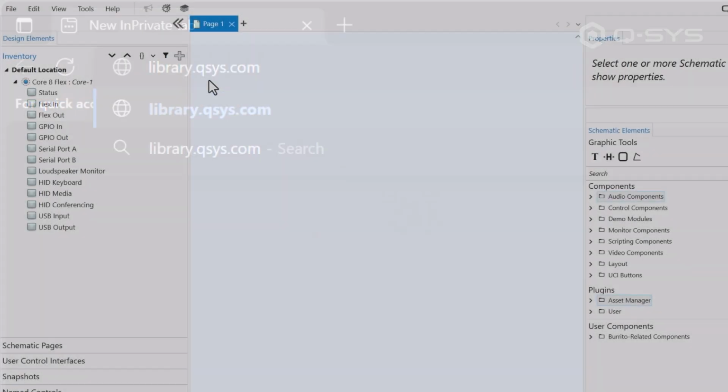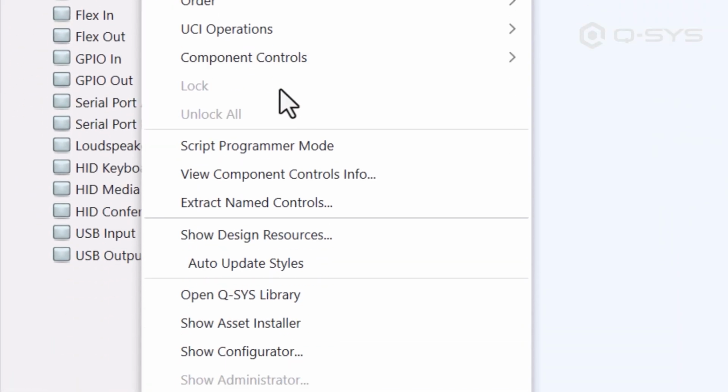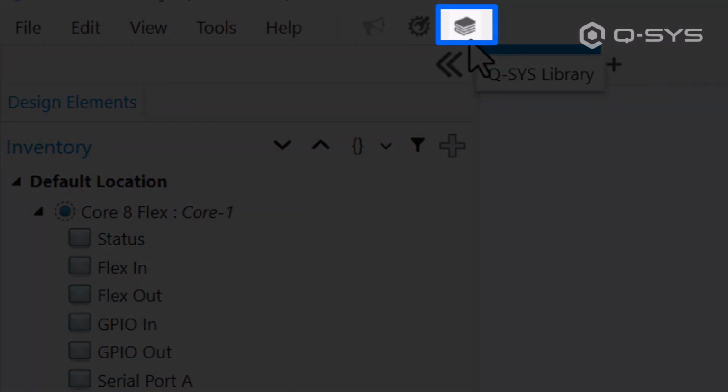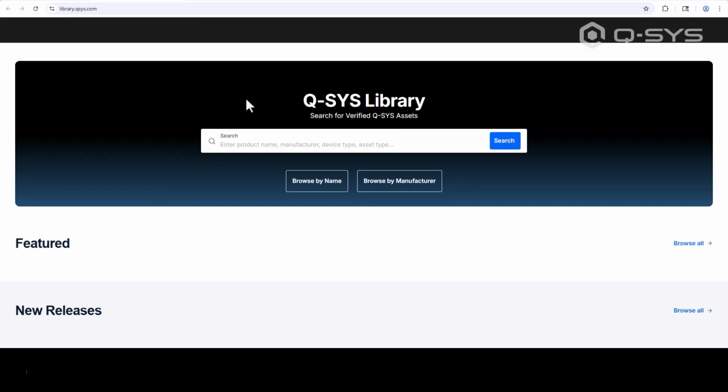You can access it by going to library.qsys.com, by going to Tools, Open Q-SYS Library, or by simply selecting the Stack of Books icon in the top taskbar in Q-SYS Designer.